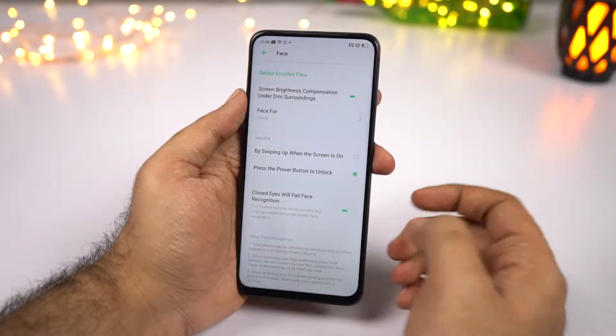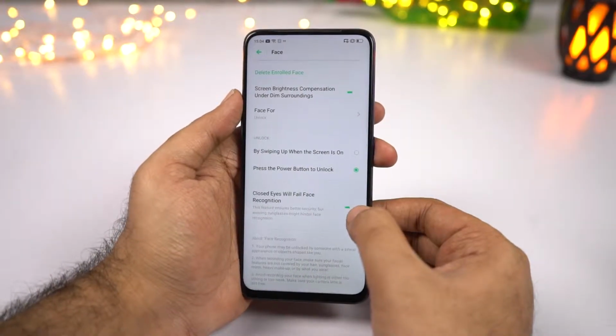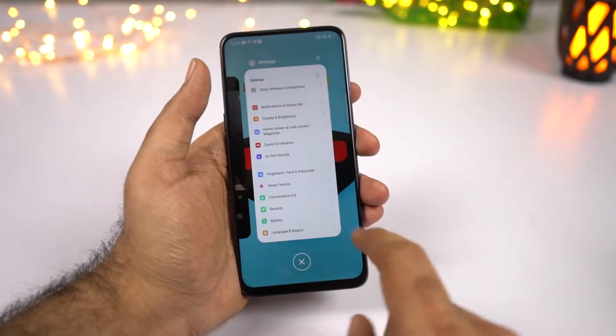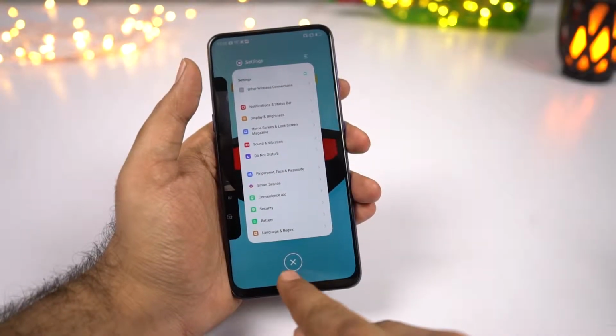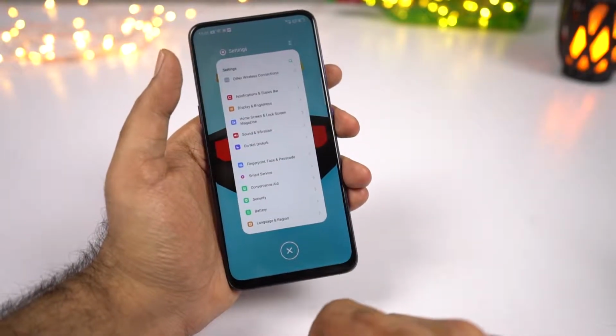Now going on next, we have a toggle here for close eye detection. If you enable this feature, face unlock doesn't work if your eyes are closed. On my phone, I usually turn it off. Next, I'll show you how to display the memory usage on the recent apps page. Now this is a recent apps page and this is the close button that kills all the applications, and as you can see, we can't see the memory usage on the recent apps page.